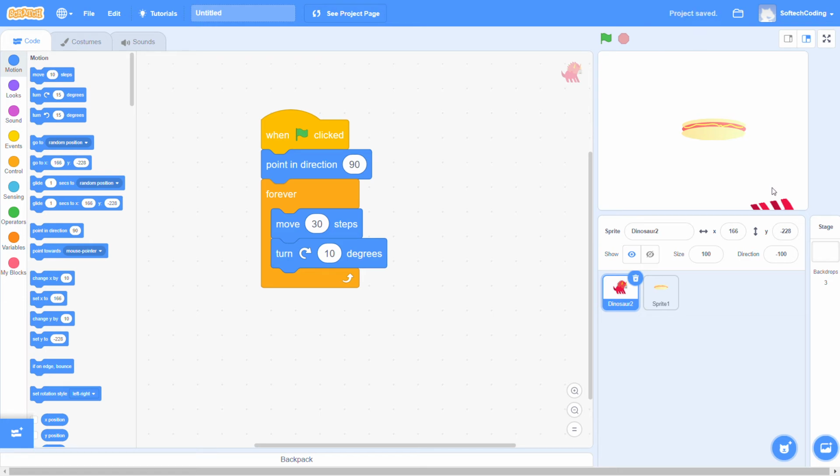It's really important to save your projects because you want to make sure that your code and your sprites, everything you've drawn, isn't deleted. Okay, so now we're going to move this a bit down here and we're going to click go. Oh, wow, he's spinning in a really, really big circle.